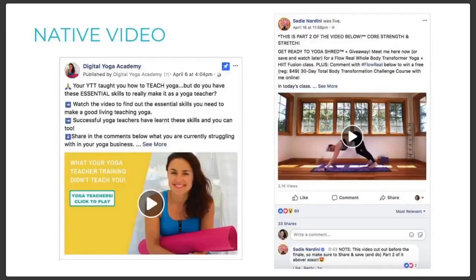Okay, so native video essentially means uploading your video into Facebook. So instead of posting a link to YouTube, you upload your video so that it's native within the Facebook platform. This is what you want to be doing, because Facebook wants to keep their users in the platform. Okay, so I hope that makes sense.